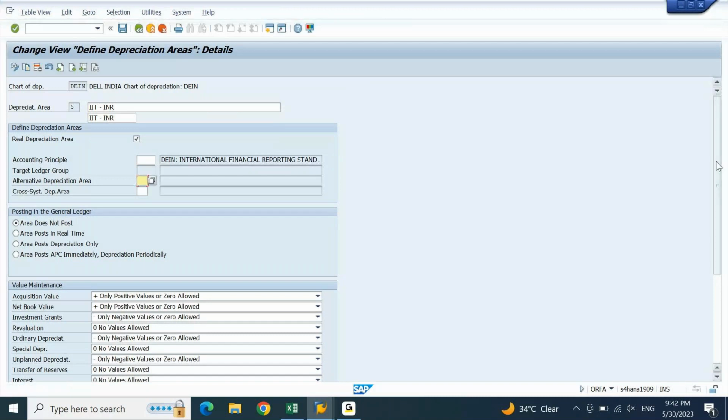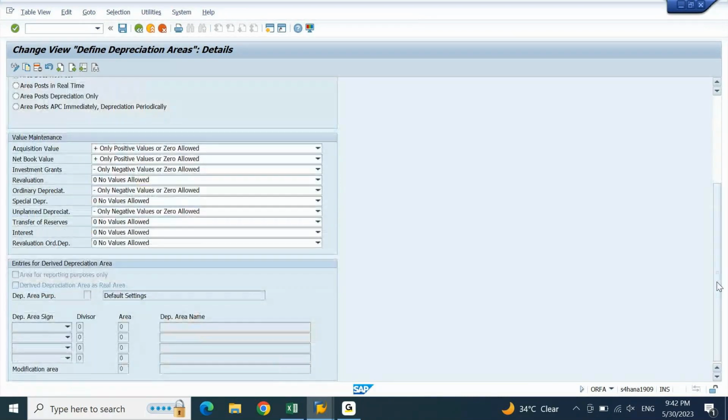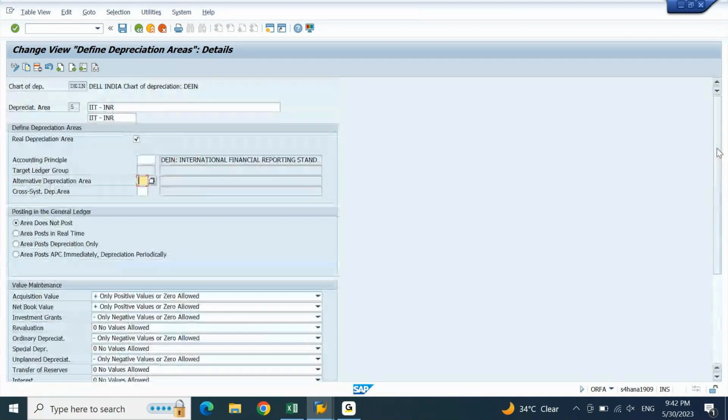Come down, check if you have anything here. Nothing is editable here, everything is grayed out. Then how are you going to save this depreciation area? How are we going to create this? Target ledger group. Which one? This target ledger group, it's blank, right? Yeah, this is blank because we have not assigned any accounting principle.